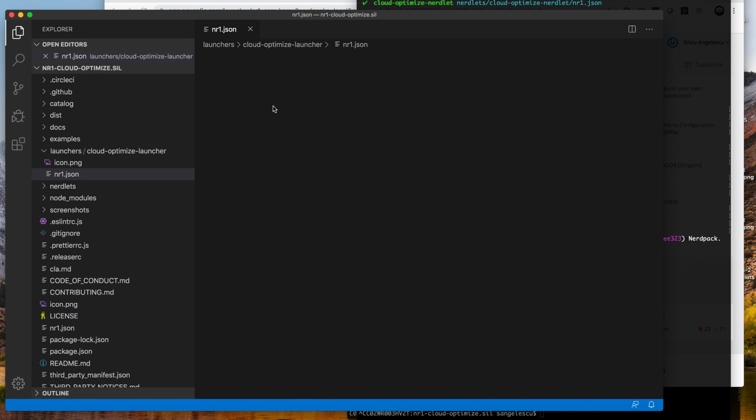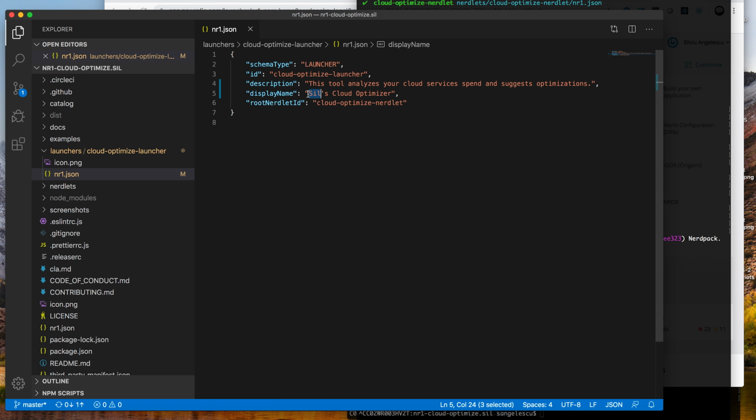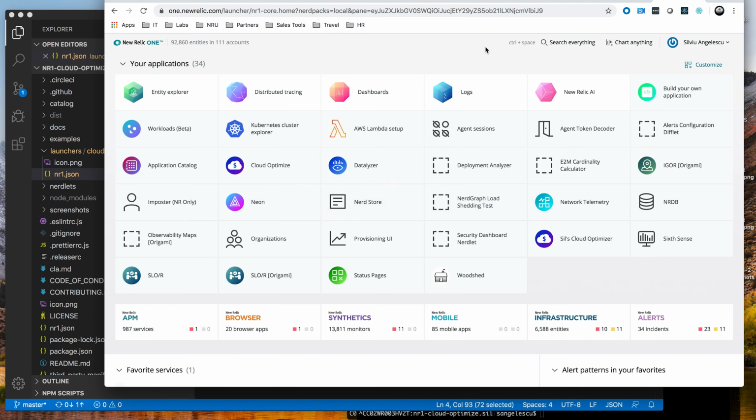And what I want to show you is what I had to change for the title. So in the launchers, you change the nr1.json file, which is a configuration file. And in here, I changed two things. I changed the display name, which is the title of that rectangle on the home page, and I changed it to Sales Cloud Optimizer. And I changed the description, which is the text that shows up in the tooltip as you hover over that rectangle. So if I go back to the home page, let's do this.